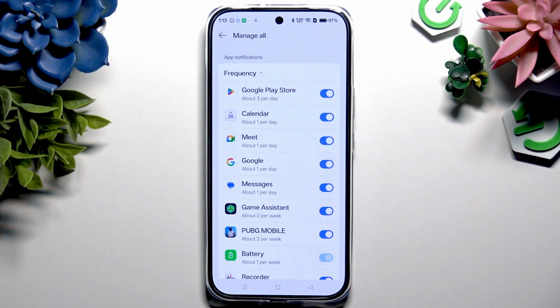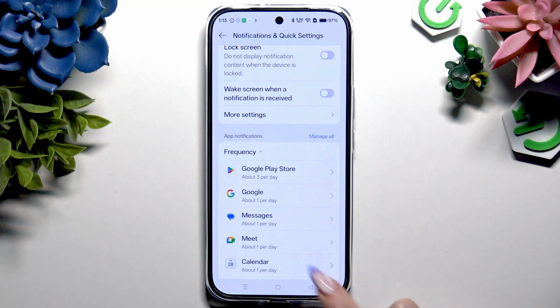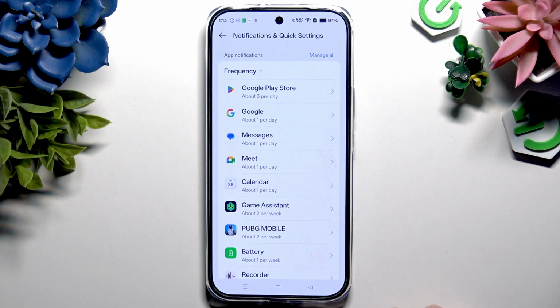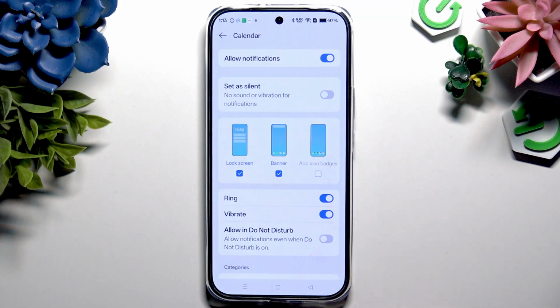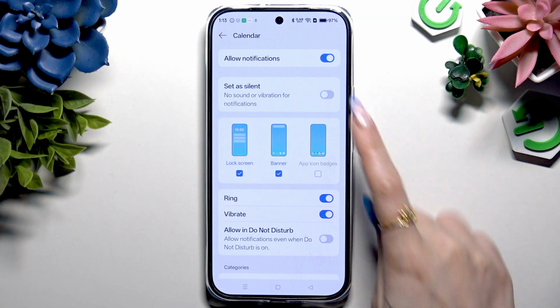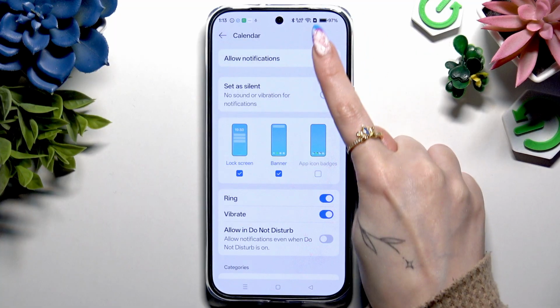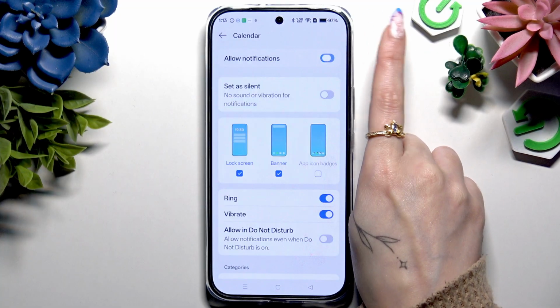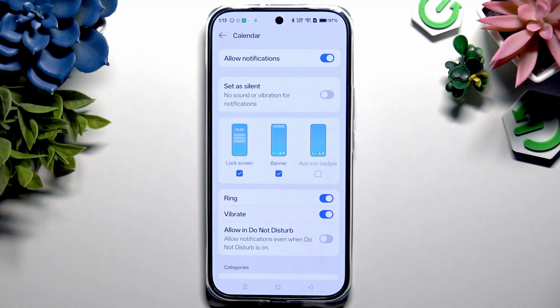Quick tip, if you wish, you can also go back and tap on one of your apps over here. This way you can not only turn off or on notifications at the top, but also check out all of those notifications options for chosen app.